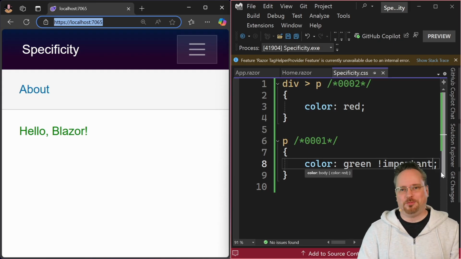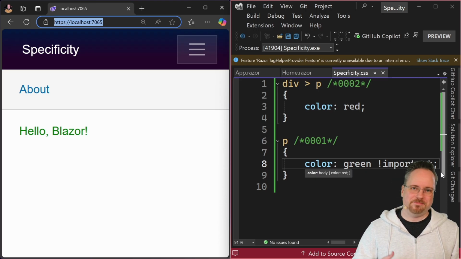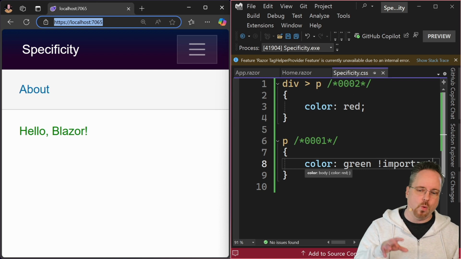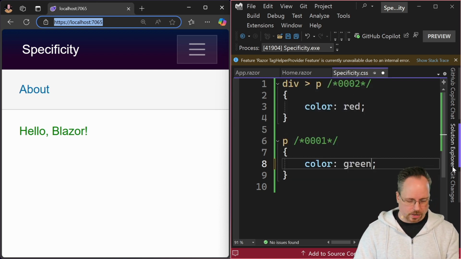When I was interviewed for my current position, they asked me, what does important mean? Can you tell us what important means? And my answer was, that means that you didn't write your CSS correctly. Now that is perhaps taken a little bit too far, but try to avoid important because now there's no way of overriding that. I'm going to remove important for now.